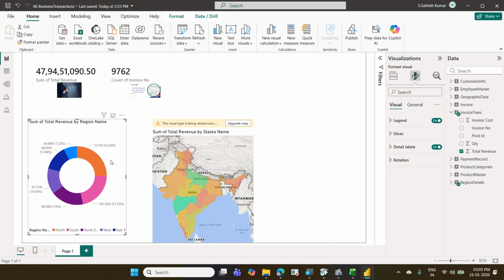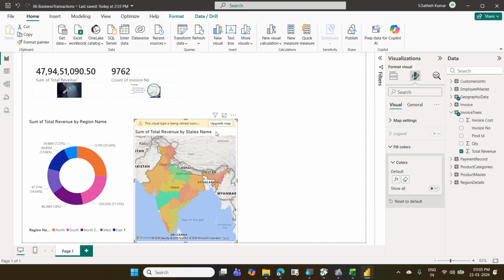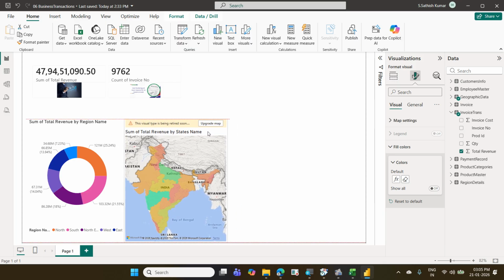Okay, so this is a filled map. There is one more map available, the bubble map. You decide whichever you want. For example, if I don't like this map and I want a bubble map. Bubble means a circle based on your total revenue. If the total revenue is higher, you will get a bigger bubble. If your total revenue is lower, you get smaller bubbles.